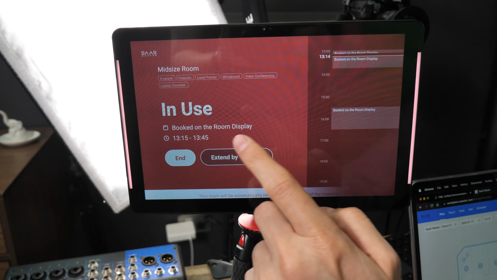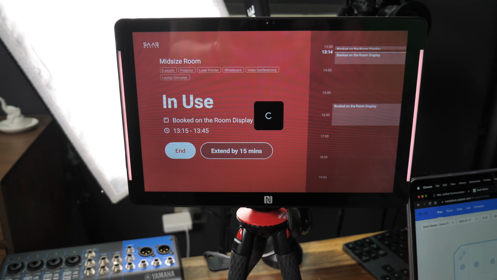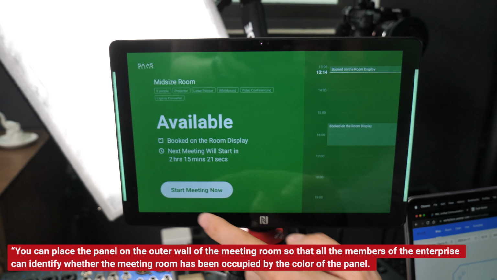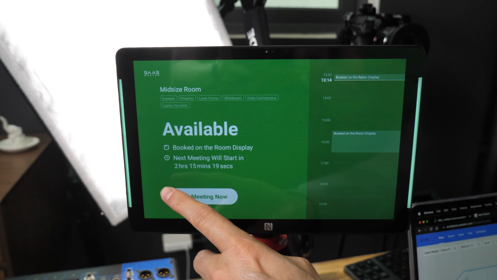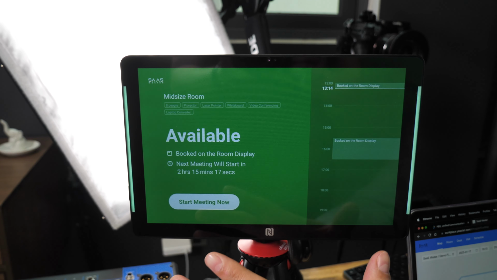And I can go ahead and end the meeting if I've finished this one right now. And it turns green. So it's a great visual display for anyone who passes by to know if the meeting room is available or not. And it's letting me know that there's a meeting in 2 hours and 15 minutes. So this is a really great system.